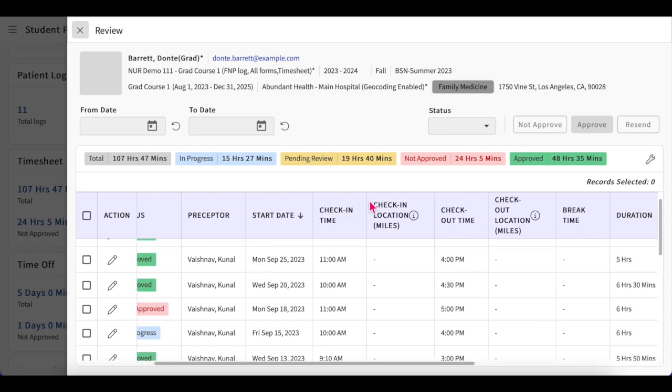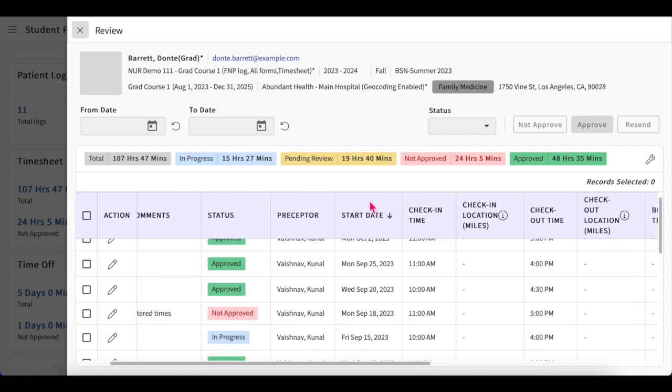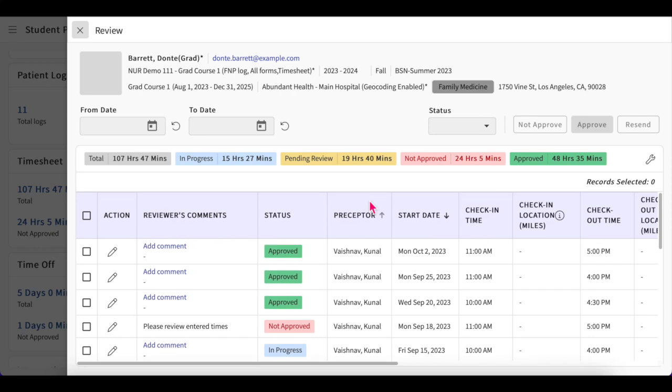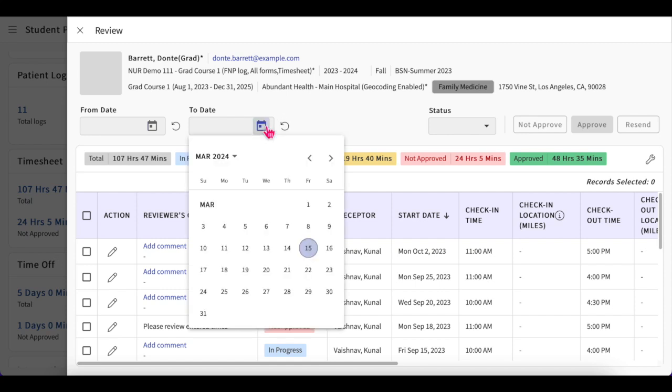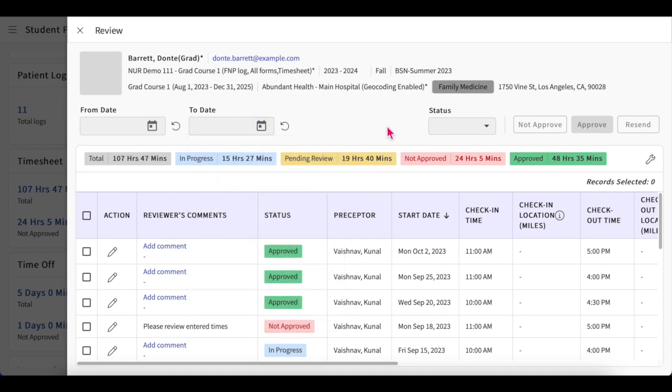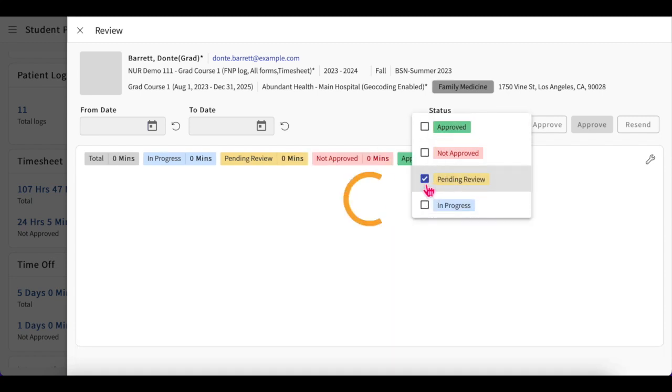You will see a table with all of the timesheet entries for this student's placement. The student's total number of hours will be displayed on the top of the table, and these will be categorized by the status of the submission. It is possible to view the timesheet entries entered between specific dates. To do this, click on the calendar icons and select a start date and an end date. If you would like to filter entries by status, click on the Status drop-down menu and make your selections.